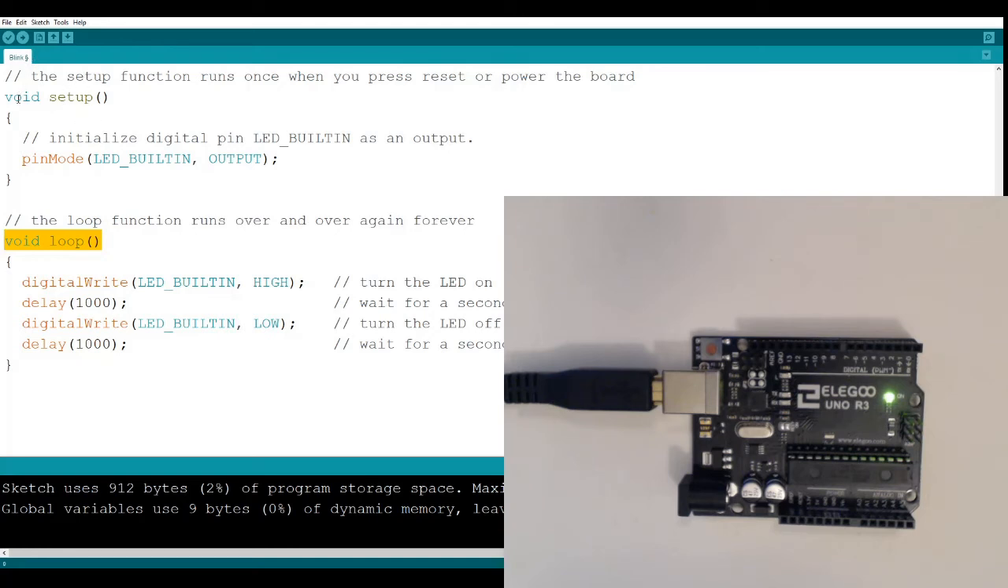And what happens first is everything in the setup loop is run one time when the Arduino is turned on for the first time, and then just the one time after being turned on. Then, after the setup loop is run, the loop runs, and it'll run through all of these commands, and then it'll go back and run them again and again and again until the Arduino board is turned off.